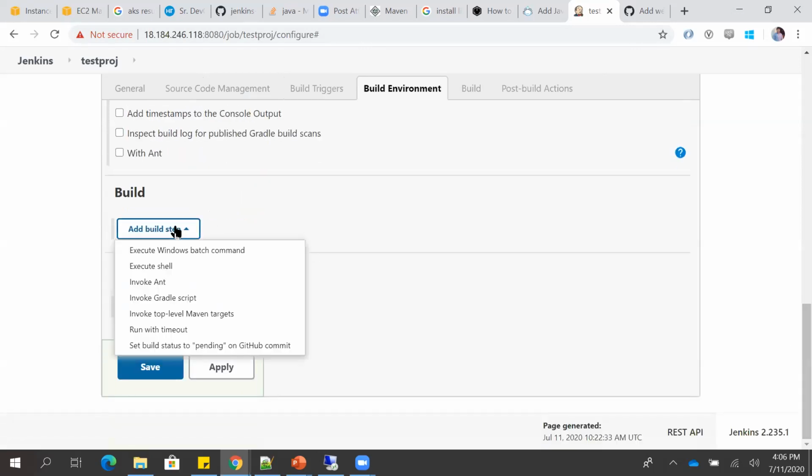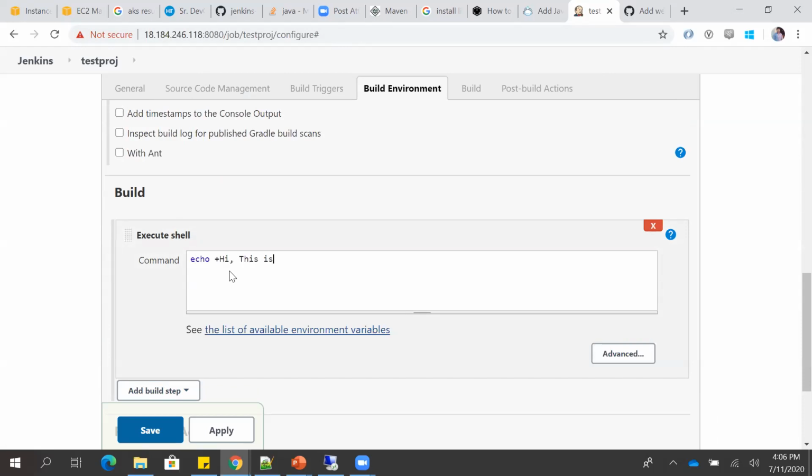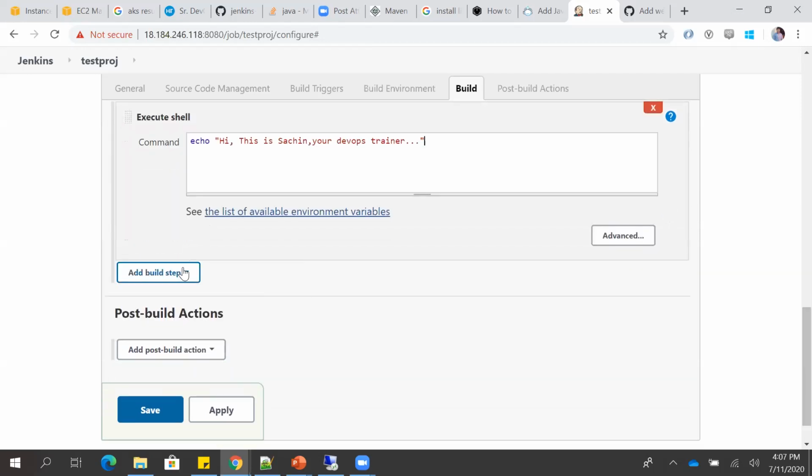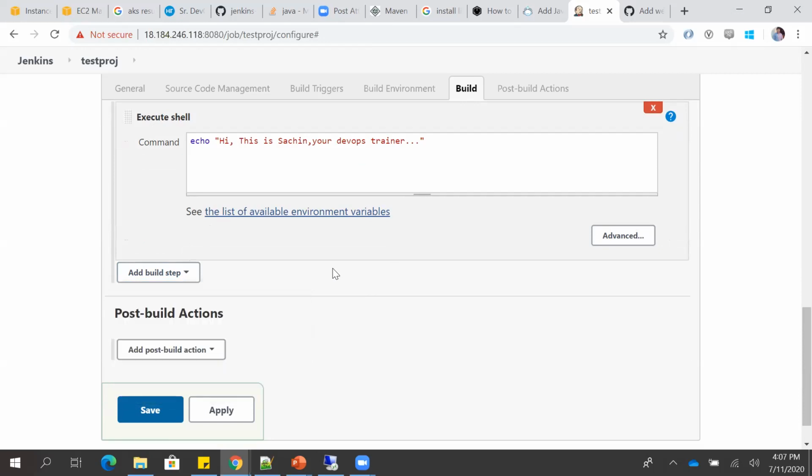Now comes what build step you want to add, whether you want to execute some Windows batch command or some shell command. Let's say we want to execute a shell command here, and we want to say echo hi, this is Sachin, your DevOps trainer. Okay, I'll add this. If you want to execute another build step, like invoking a Maven script, you will put Maven and give the path and all those things. We will have a demo of all these things.